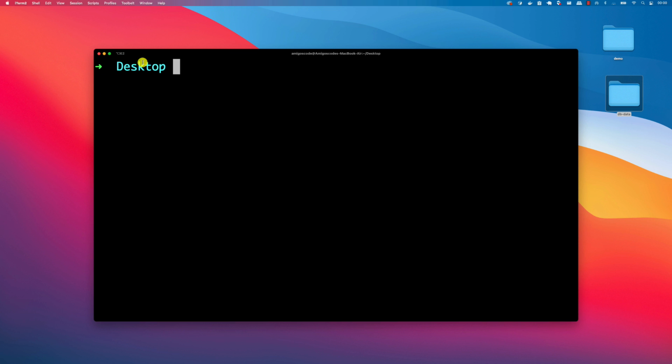So in here, I'm inside of desktop. So I'm going to navigate into db-data. There we go. Now I'm inside of this folder.